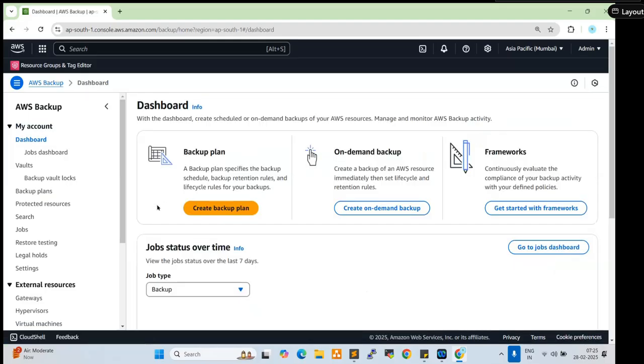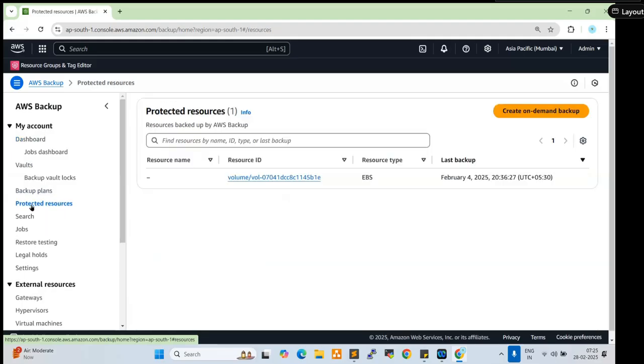If you want to create any backup plans, you can create them here. Here vaults are available, backup vaults, backup plans, protected resources. Here we can create the on-demand backups; on-demand backups you can create in the protected resources. Before creating backup jobs, first we need to create the vault. What is a vault? What is a backup plan? Let's try to understand.